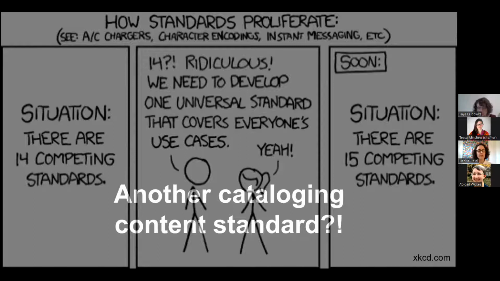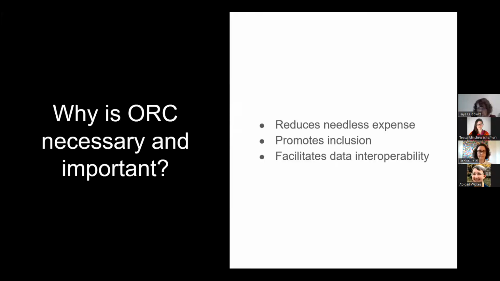The first question you may be asking yourself is, why do we need yet another cataloging standard? I'm just finally getting a handle on RDA. And isn't RDA supposed to be the standard? The ORC project has 3 goals in mind: to reduce needless expense, to promote inclusion, and to facilitate data interoperability.